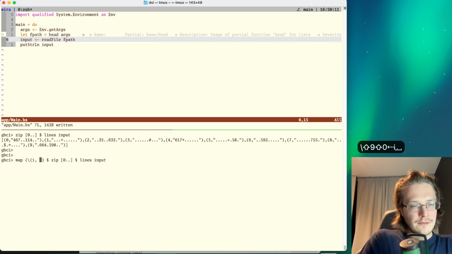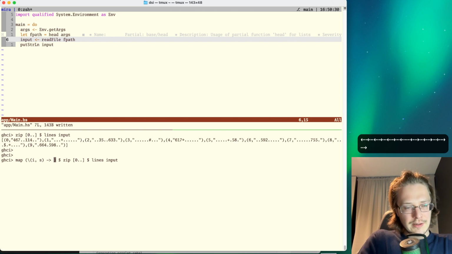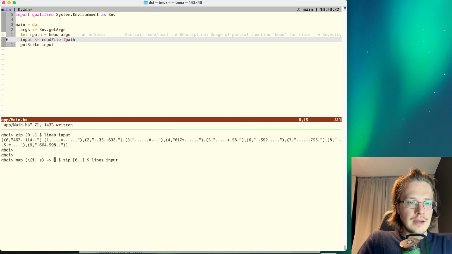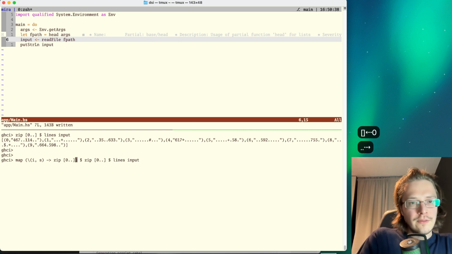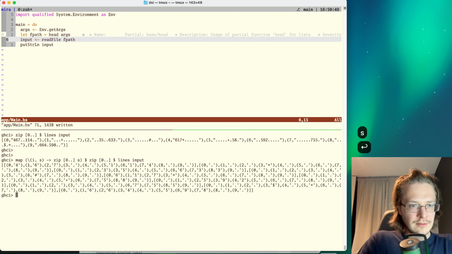every element of this list, and every element of this list is a tuple of the index and the content of the line. So now I destructure it into I and S, and now I can enumerate the internal indexes, and since S is just a string, I can actually do this.